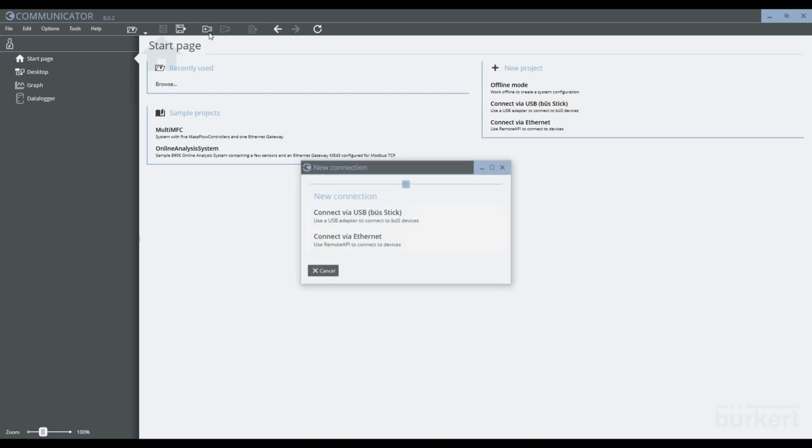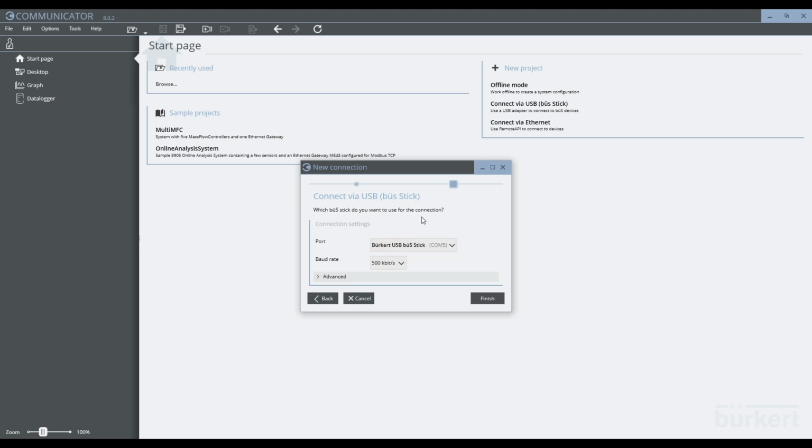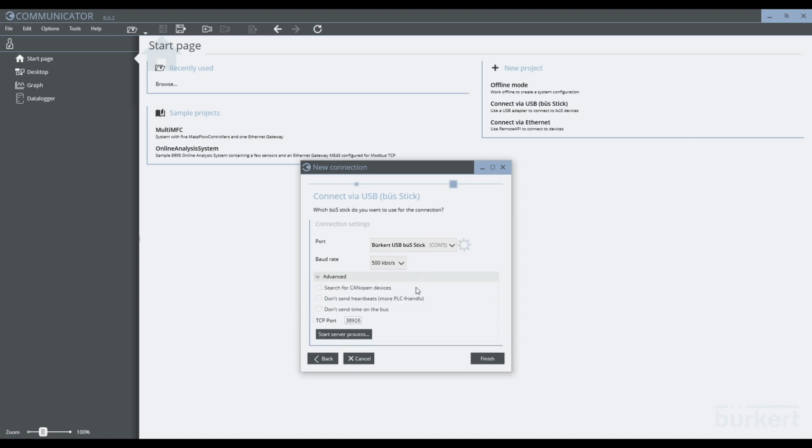Let's go ahead and add the interface, being sure to use the USB bus stick option. The bus stick is not found, as I have not yet connected it to my computer. When I plug this in, we see that the bus stick is then detected. Ensure that the baud rate is set to 500 kilobits, as this is the default for the devices out of the factory. Some advanced options can be seen in the drop-down. For now, ensure that these boxes are unchecked and click Finish.